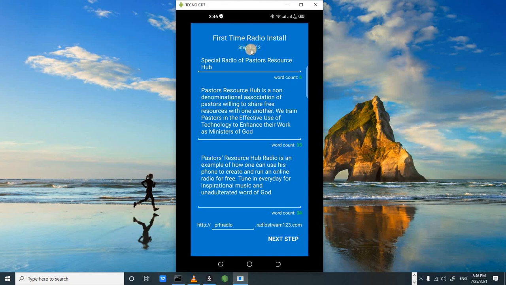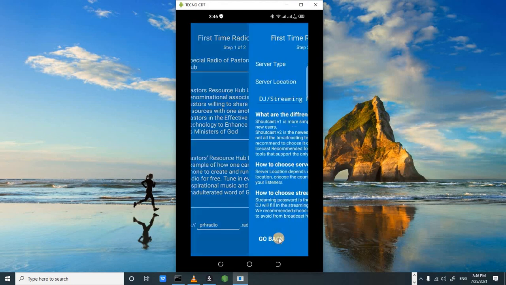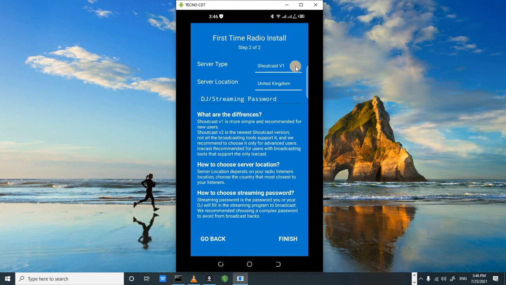It said we're going to go 2 steps. So this is the step 1. So next step. Now in the next step, you will choose the server type. But I would encourage you to let it be on Shoutcast V1. Let it be there. Don't change anything.